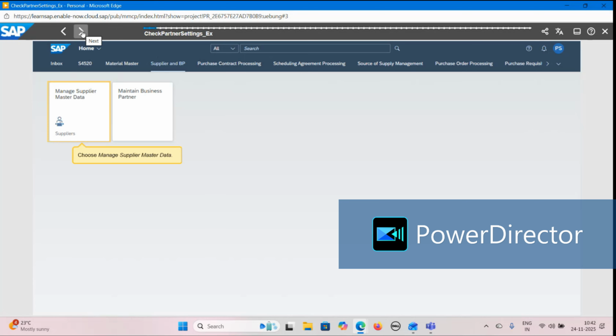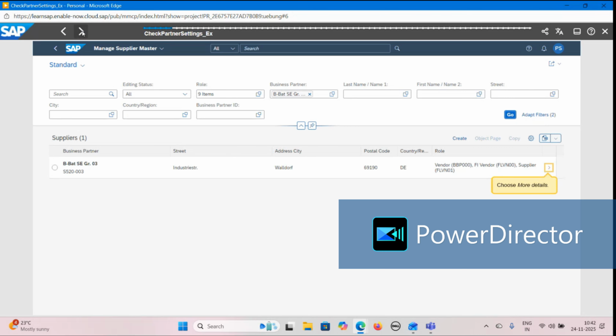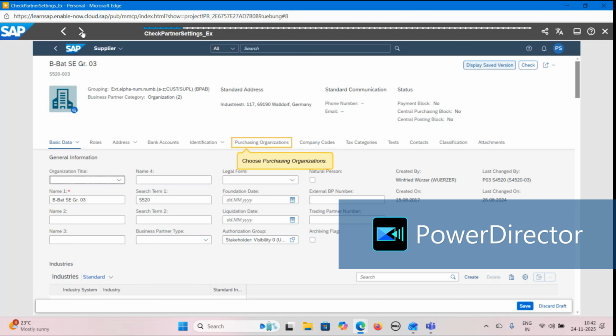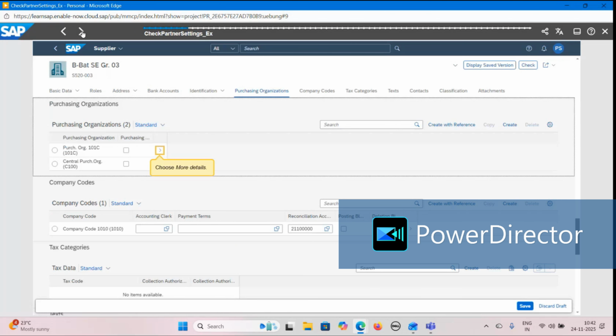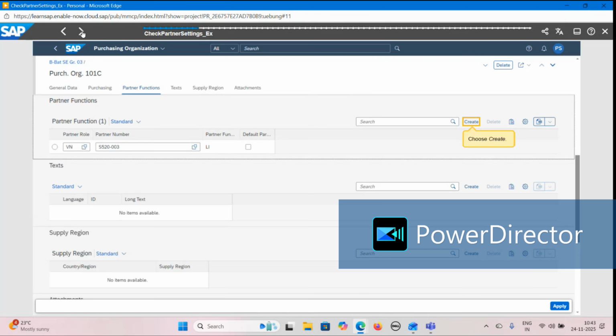So now we're going to manage supplier master data. This is the available BP. We're going to change it, purchase org. So we're going to 101C, purchase org data. So they're creating.